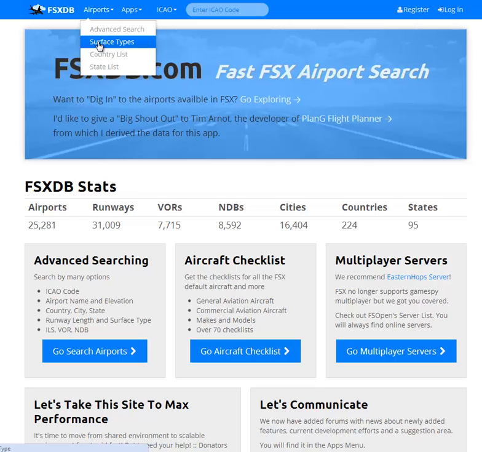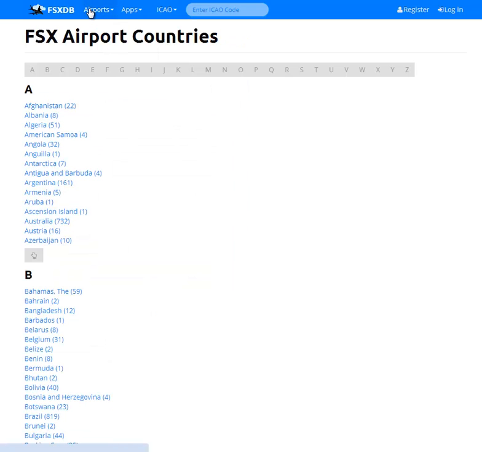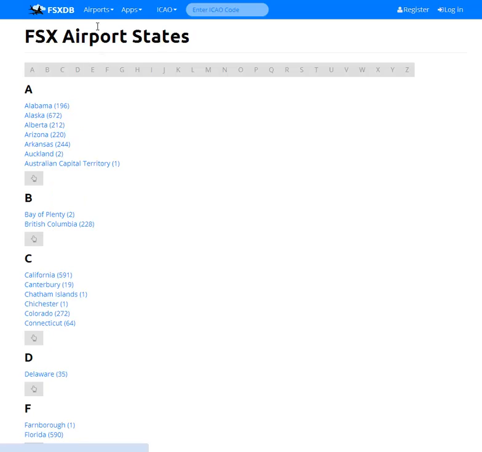The airports now has the advanced search. You can look by surface types now. Basically, that gives you airports within each surface type. So you can see there's not a lot with tarmac. And country lists and state lists are the same as what they were.